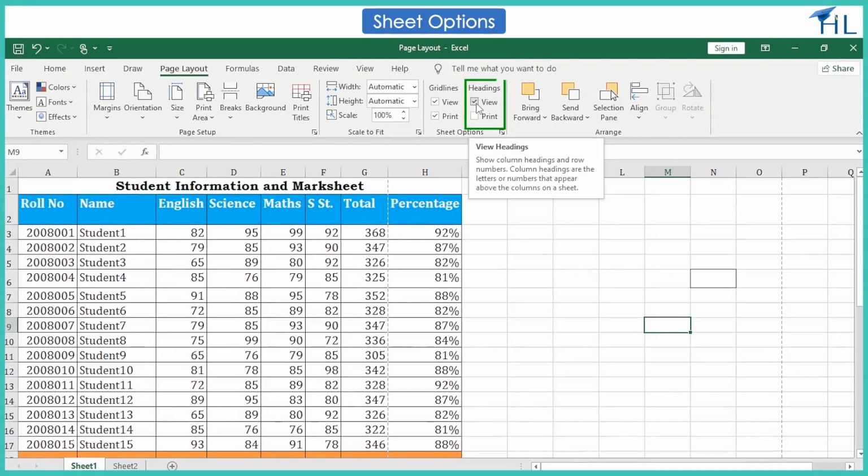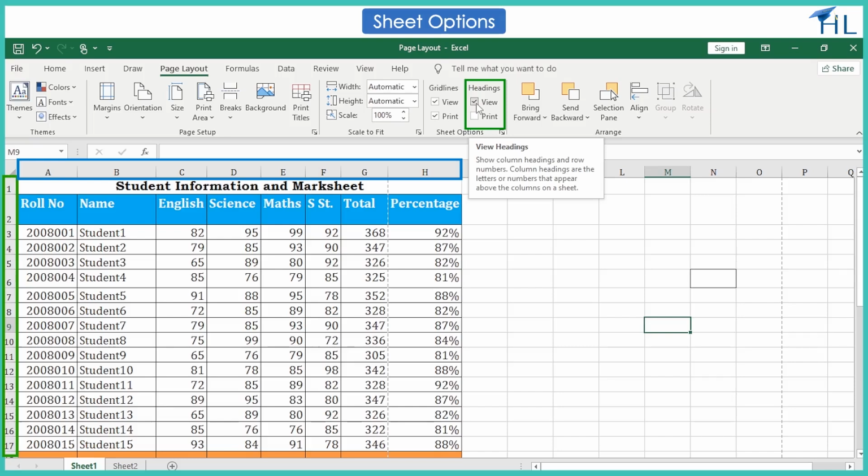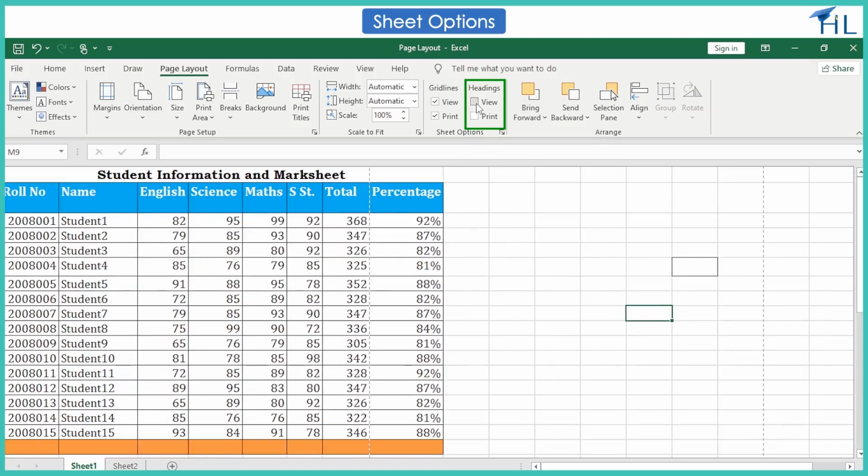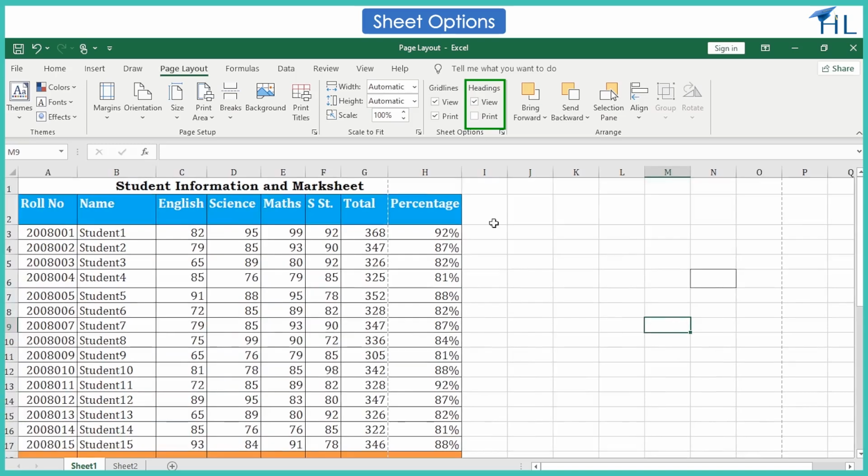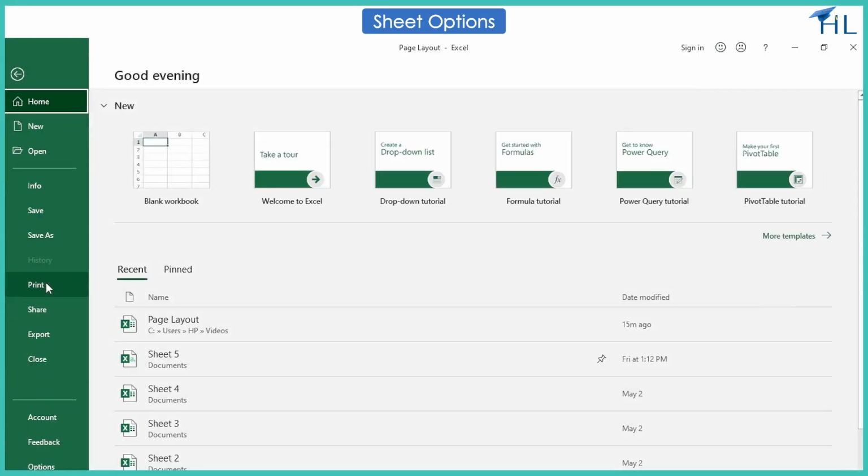The Headings option allows us to specify whether or not we want the row and column headings in the worksheet to be viewed and printed. Headings View switches the display of row and column headers on the active worksheet. Headings Print switches whether the row and column headers are printed.